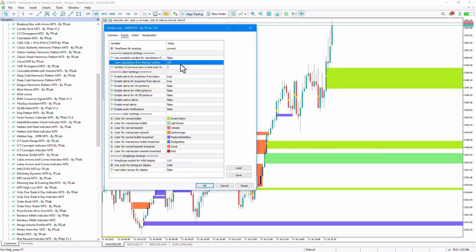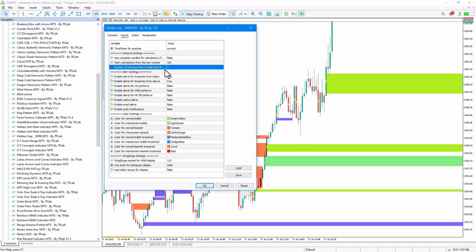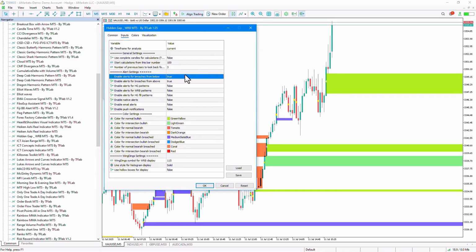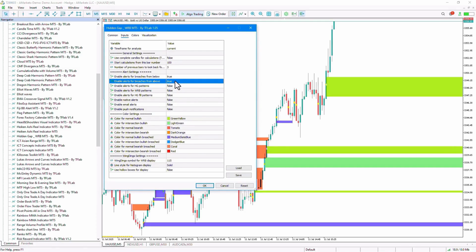In the next section, there is an input option related to the calculation period, which we can use for pattern recognition. In the following section, there are options for alerts, where we can enable or disable the alert if the price enters the hidden gap area from below. This means that if the price enters the hidden gap area from below, an alert will be triggered for us. In this section, we can enable or disable the option to trigger an alert if the price enters the hidden gap from above. And if the price enters a hidden gap area from above, an alert will be triggered for us.